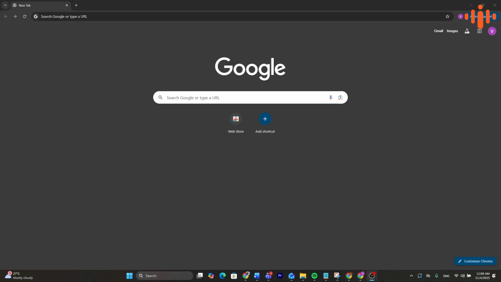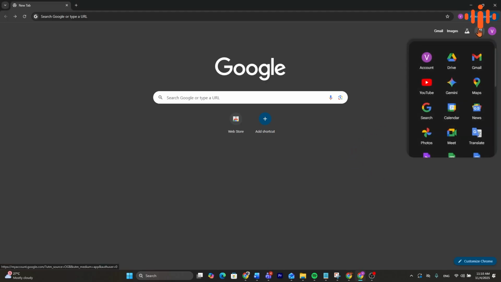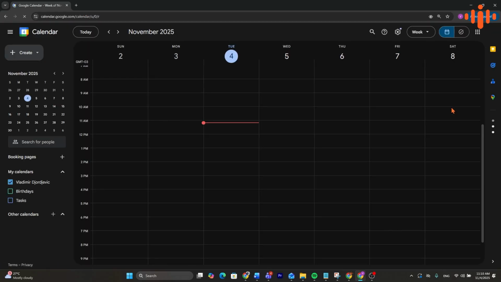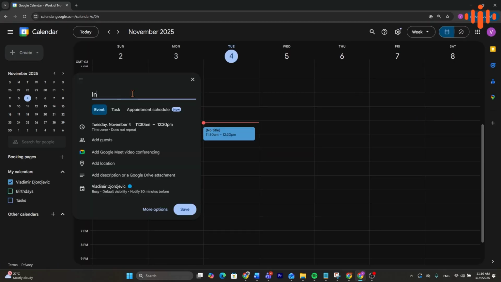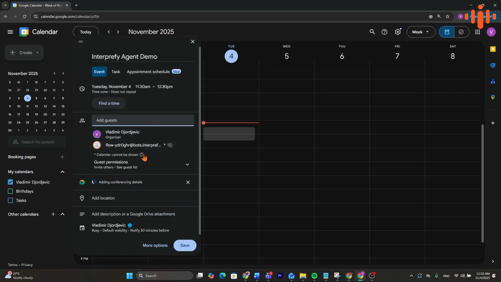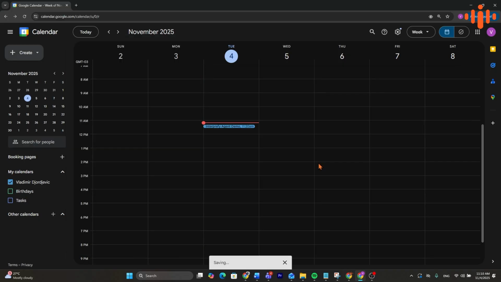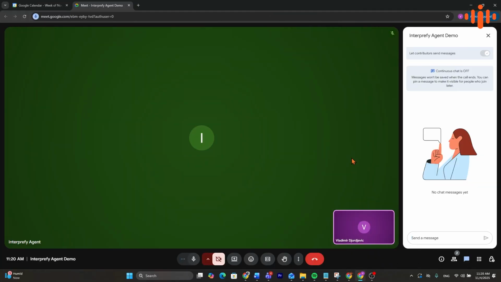overlap. To create your first Interprefy agent meeting, open Google Chrome on your computer, go to Google Calendar, schedule your meeting, and add the email address provided by your project manager to the guest list. A few moments before the scheduled start time, Interprefy Agent will join the meeting.